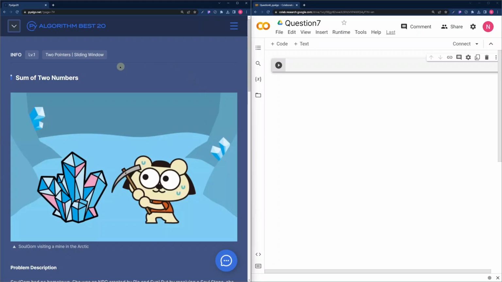Hello everyone! In today's video, we're gonna solve question 7. It's a two-pointer and a sliding window question. We should remember the two-pointer, sliding window, permutation and combination are like a set, because in that way, you can find easier solutions among them or replace each other.